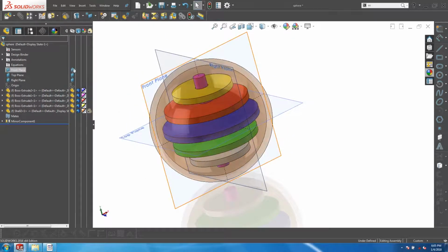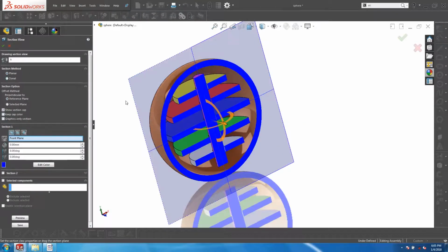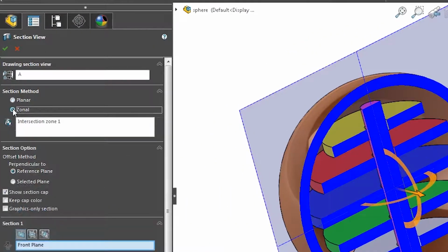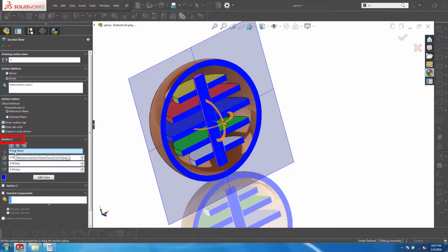Let's hide the planes. Start the section feature and select the zonal section method. Move on to define section 1 by selecting a reference plane. Here, we will select the front plane.